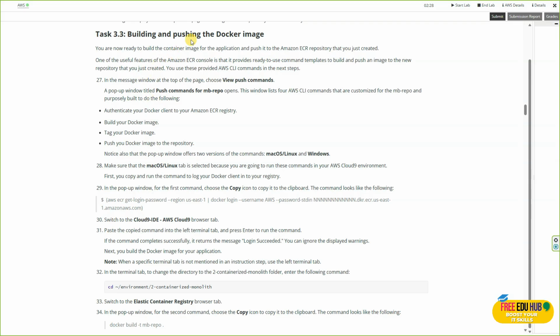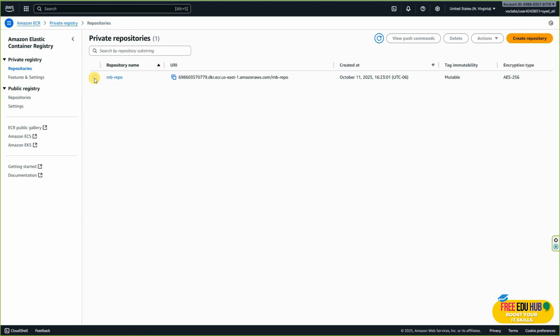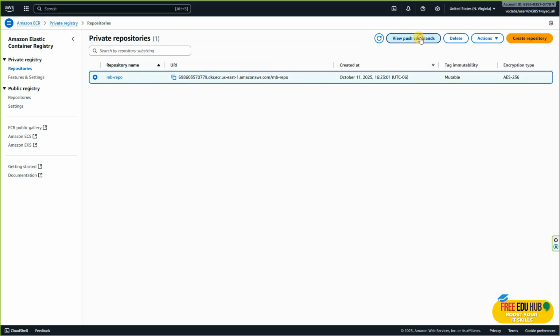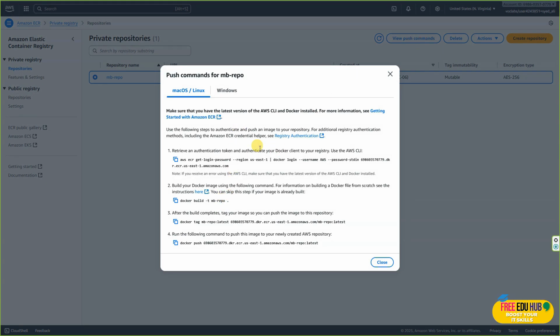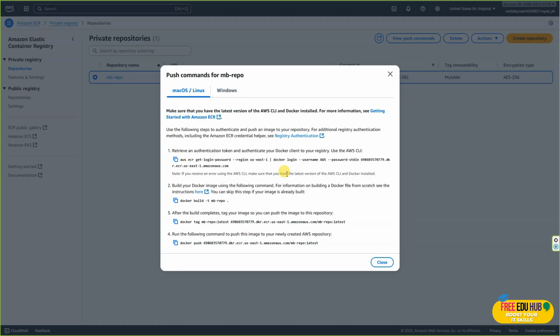Then on 3.3, it's asking us to build and push the Docker image. So we'll build the Docker image locally using the docker build command, and then we'll push it to the ECR repository using the docker push. So in order to get the commands for that one, we'll go back to our repositories, and once you click on this one, you'll be able to see the push commands here. Now there are for Windows and Linux, but since our platform is Linux based, we are going to copy these commands and then we'll run them one by one.